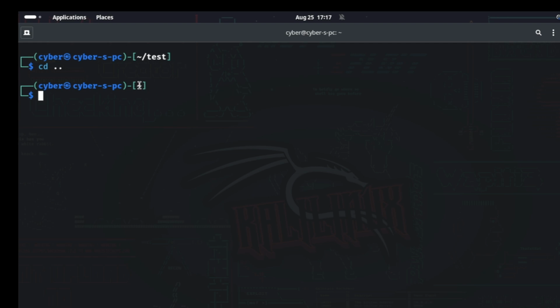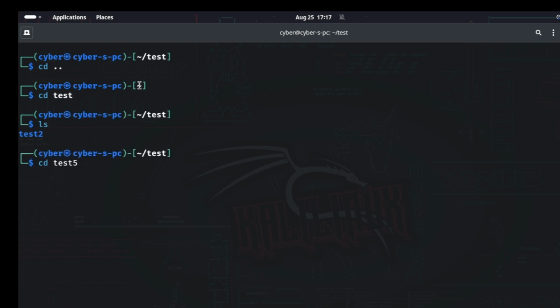But for example, we navigated to our cd test, and then ls, we have test2, cd into test2, and click on enter. So if you want to go back to this test directory, we will just use the cd space dot dot. This will take us one step backward.